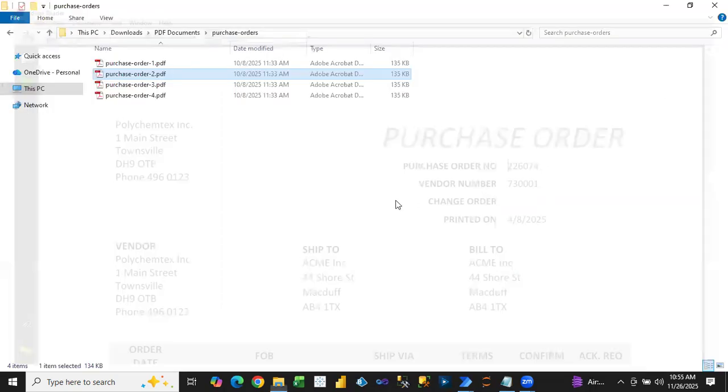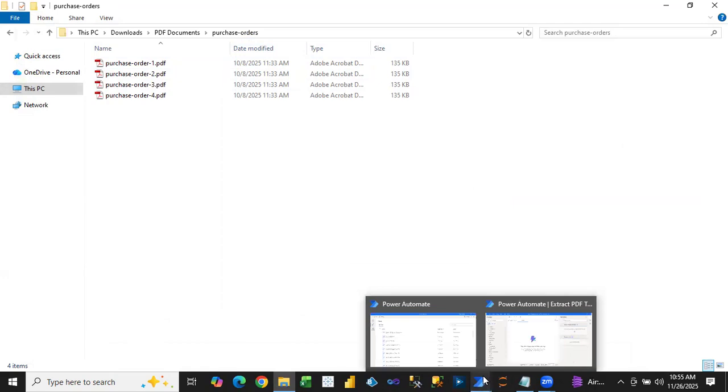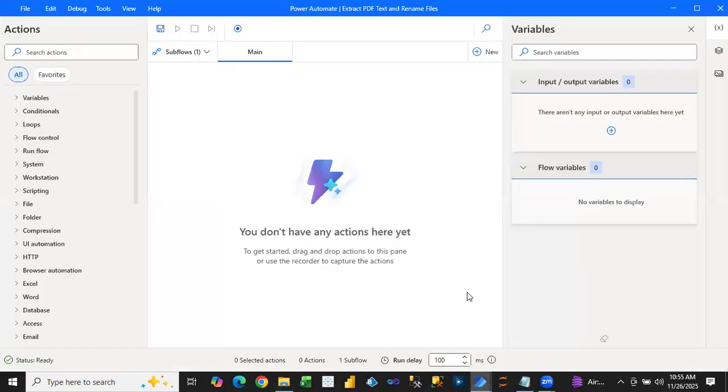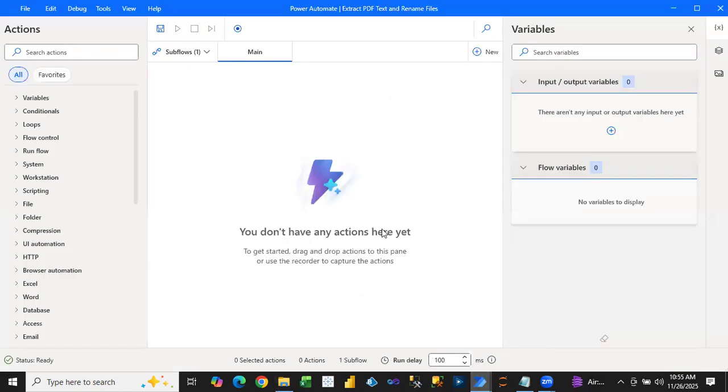Okay. So how will we perform this scenario? Let's take an example of this, and this is a real scenario example, guys. Now I'm going to automate this with the help of Power Automate. The first step will be to capture all the PDFs which are kept within this folder. We have to extract all the PDF details.